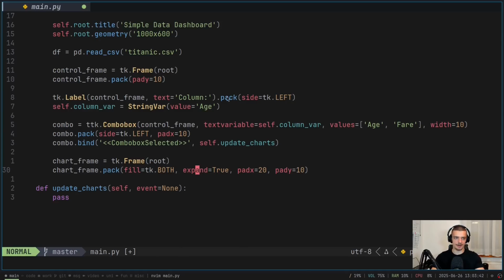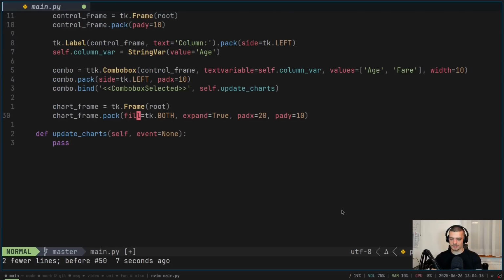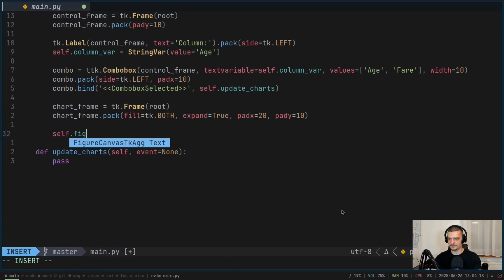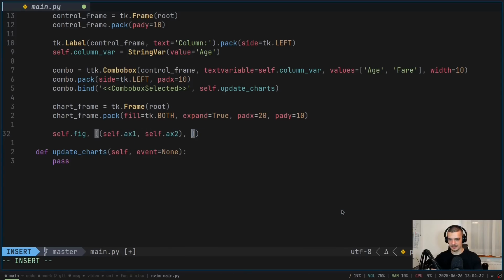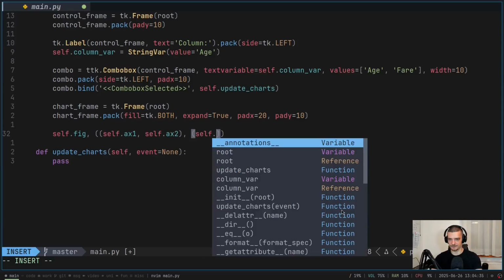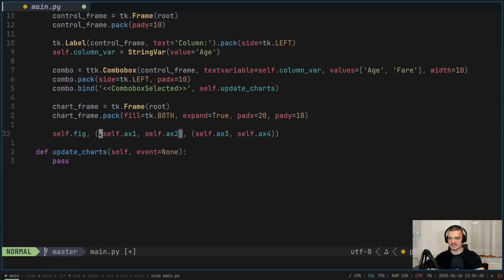And in this chart frame now, we're going to define figures and subplots. We're going to have this FigureCanvas here from the backend of Matplotlib. And then we're going to put that into the chart frame. So let's create the subplots. We're going to say self.figure and then all the axes. So we're going to say here in parentheses and then also here in additional parentheses, we're going to say self.axis1, self.axis2. Then in the second set of parentheses here is self.axis3, self.axis4. That is basically because we have a grid, a 2x2 grid.